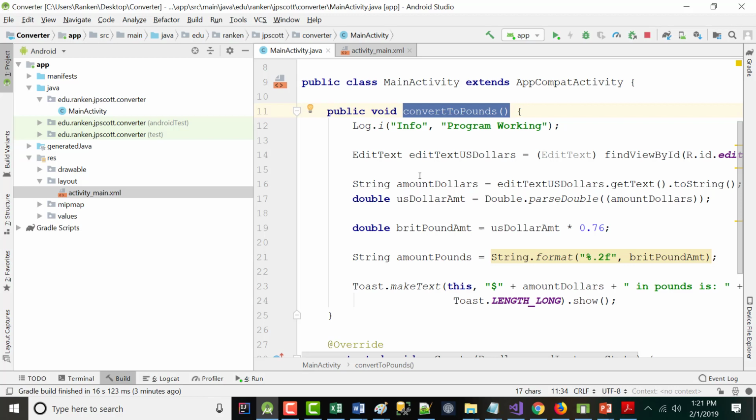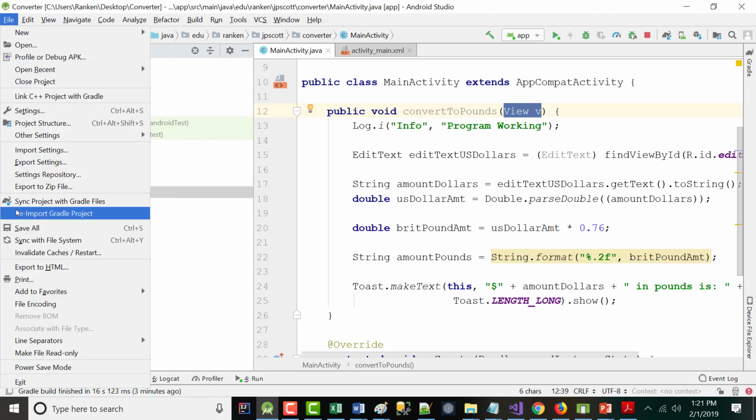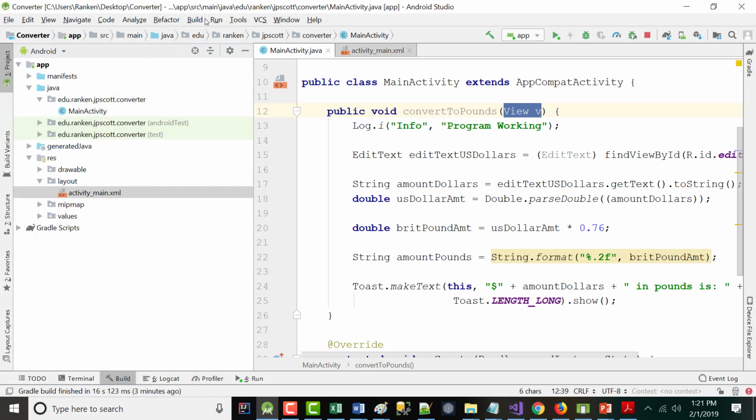So let's see. Oh, I know what it is. Okay, let's just look real quick. See this? If you're working with a button like this, you have to say view, and I didn't. And it really should be view V or whatever. So that's the only change I made, is I came up here and put that in. All right, do another file, save all, and I'm going to try to do another run.